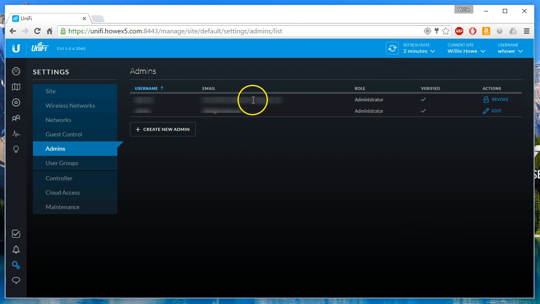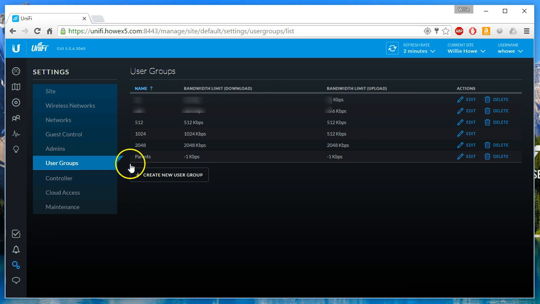This is where you can create and revoke admin privilege. Those user groups I talked about earlier are actually bandwidth limiting groups. So you can see the one called parents. When you see this -1 and -1, that actually denotes that there is no speed limit. So anyone in the parents group, and you can probably guess who that is, can go as fast as they want. These other groups, I've got the nice dial-up group, so I very rarely have to use that.